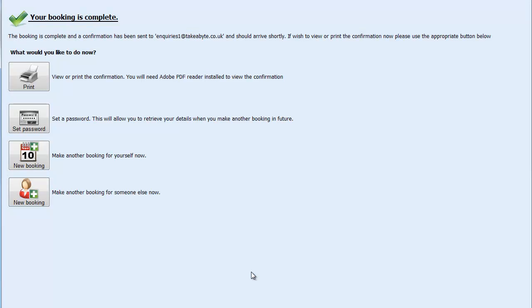I'll click on OK there. There are a couple of other things that the customer can do from this point. They can either set a password so that when they come to make another booking, they don't have to type in all their details again. And they can also go and make another booking for themselves now, or for someone else. So in this case, I'm going to leave those, and I'm actually going to go back into InContact so you can see what's actually occurred there.